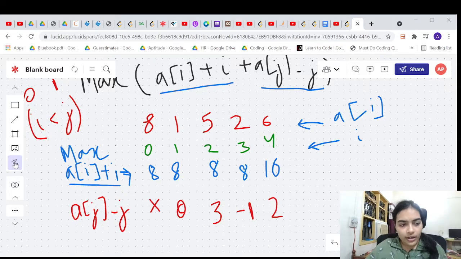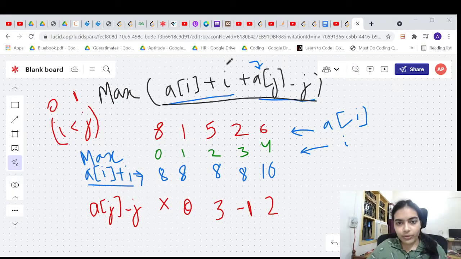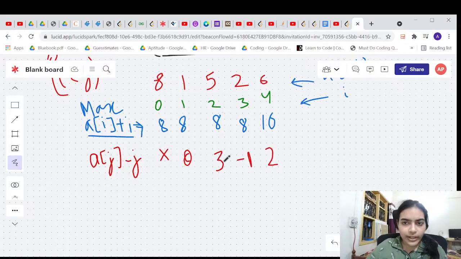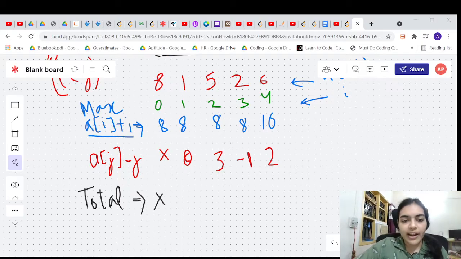Okay, now what do I have to do? I have to club these two terms together and maximize their values together, right? I have to maximize the entire thing together. So let me take total. My total, or my answer, will be the maximum of these values. For the first pair I will not have anything.